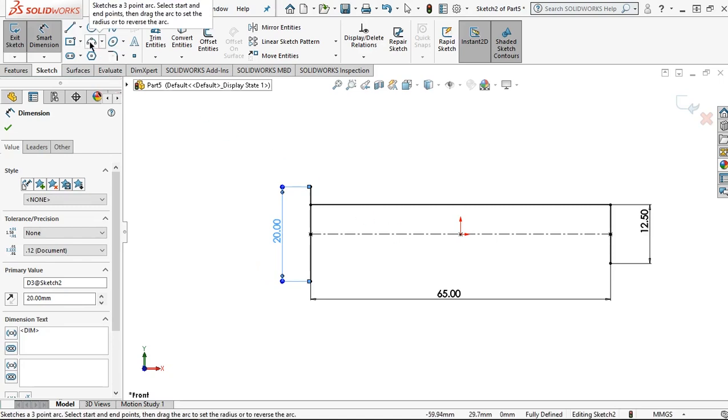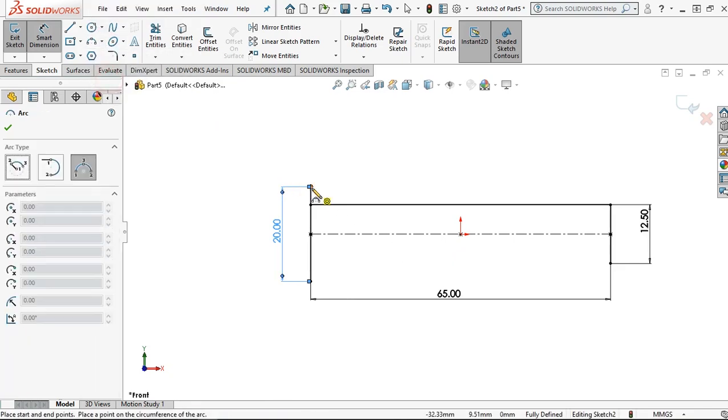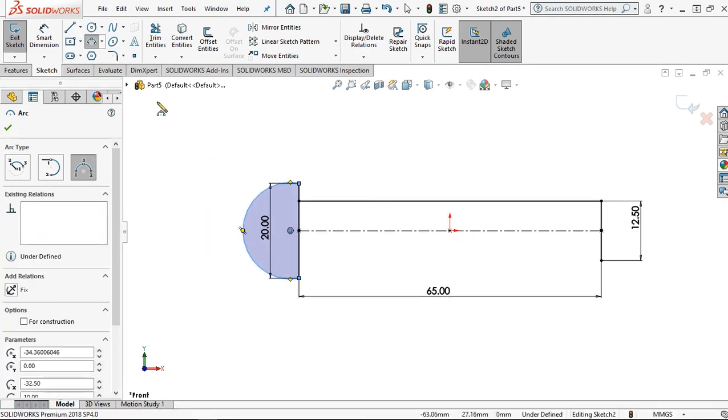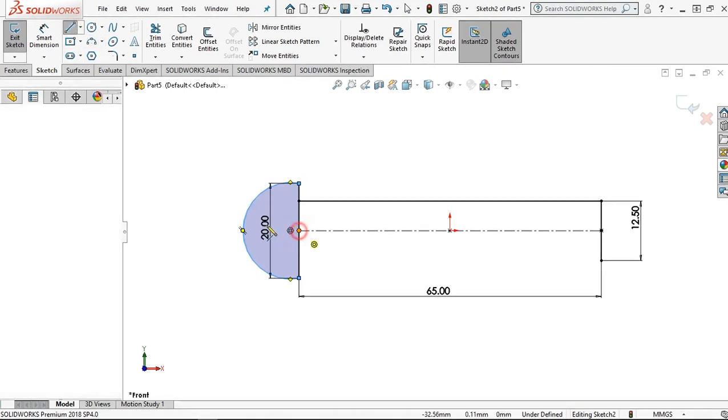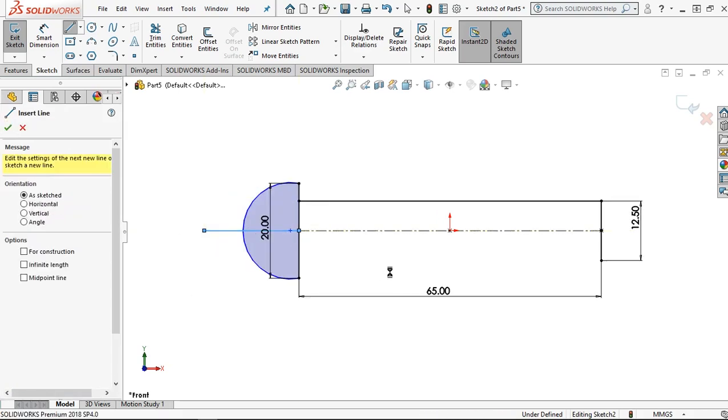Well, for the next step, click 3-point arc, then start from this point and then set to this line. Okay, click this line and I want to connect from this position. Sketch.